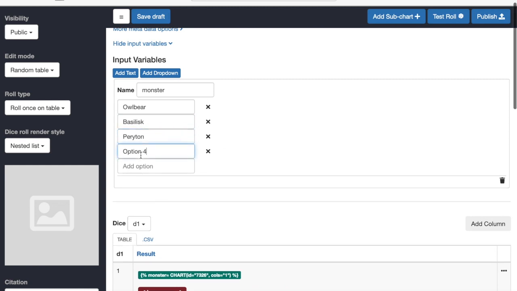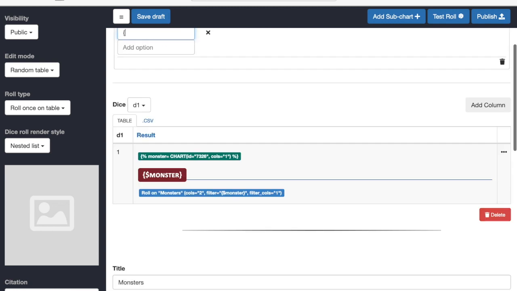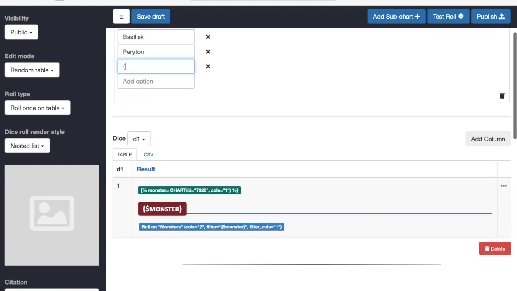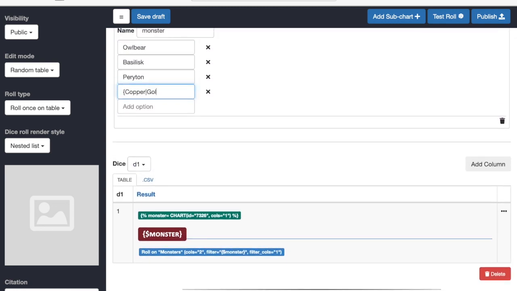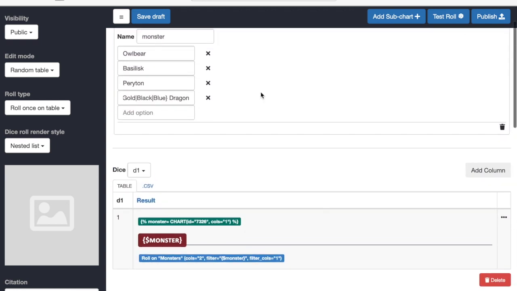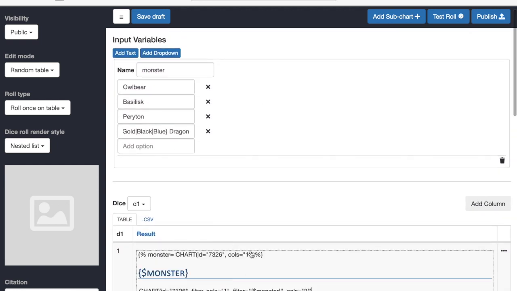And now I can show off one of the other fantastic things about input variables. They support all of the Chartopia domain language features. So you can put in equations, you can put in complete linked charts, but for the purpose of this demonstration, we can just do the copper, gold, black, blue, dragon, and that will align with one of the values on the left hand side there. Obviously we now no longer need the code block, so we can remove that.